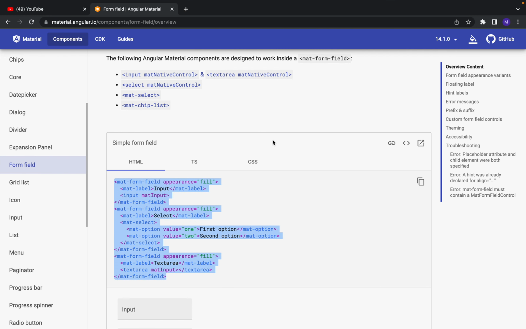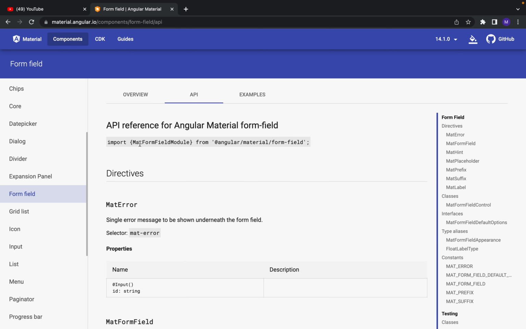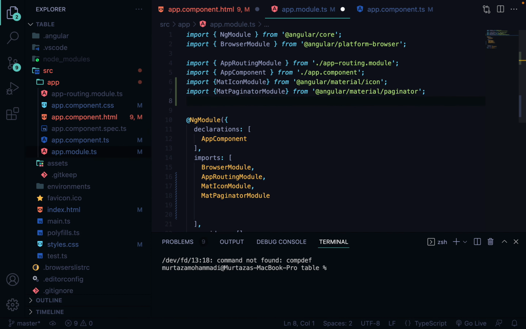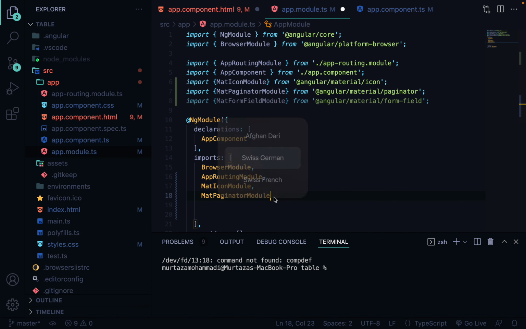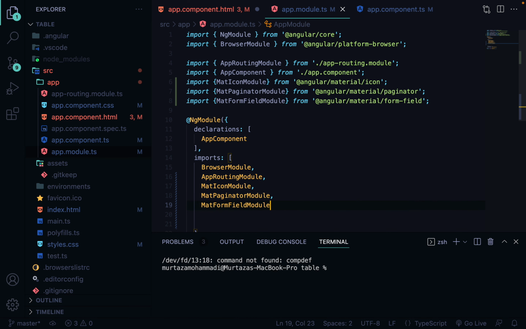Then after that you should actually import mat form field module from Angular material form field in your app.module.ts. Open this file, and then after that import it here. And once you import, you should also add it in your import array, for example mat form field module. That's it.